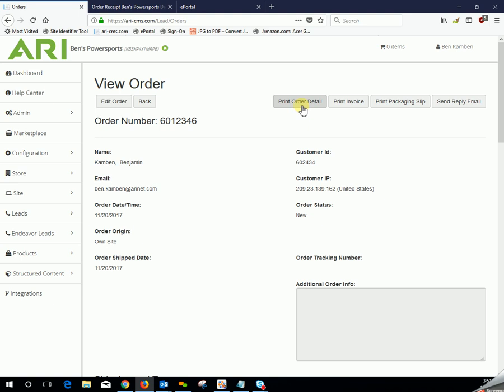You have Print Order Detail if you'd like to keep a paper copy of such order. Print Invoice if you want to keep a full copy of the invoice. Print Packing Slip to include with this person's order. And Send Reply Email to the customer should you need to tell them that they are temporarily out of stock or on back order, for instance.